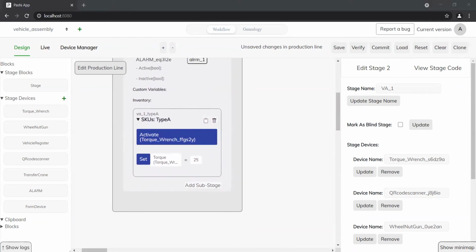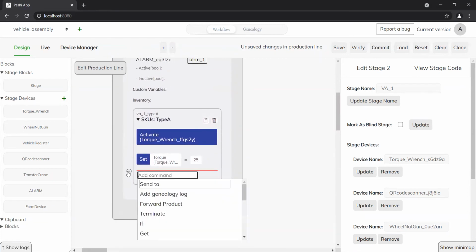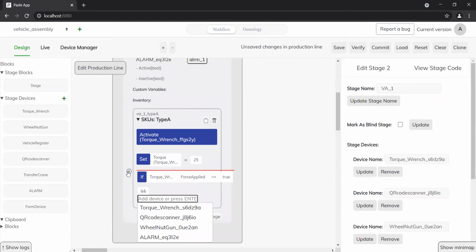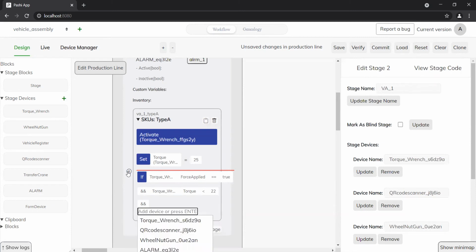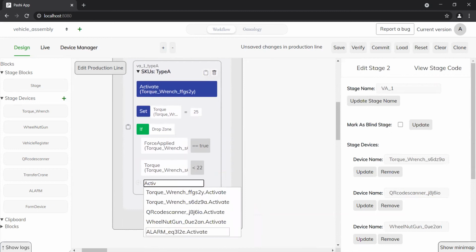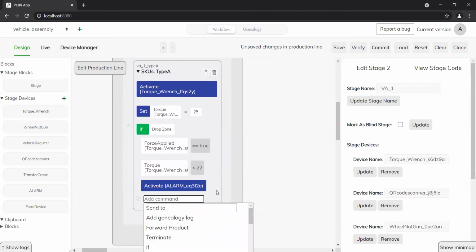Additionally, there is also a drag and drop feature which you can use as an alternative to typing to create your logic. Pashi has logic blocks for conditional actions such as if blocks and action blocks such as set, which are used to assign values to variables. We will use these blocks in conjunction with device-specific action blocks to create the Poka-Yoke logic for tightening operations.